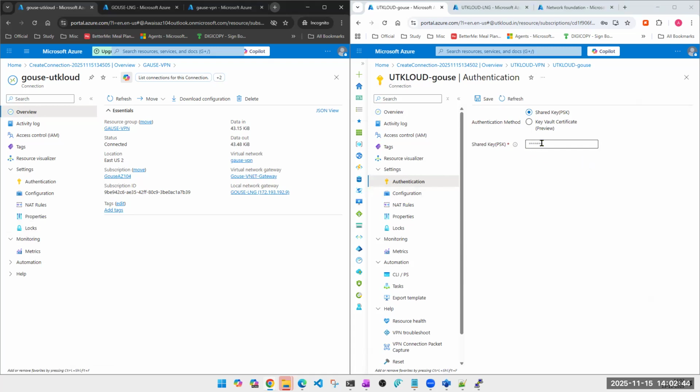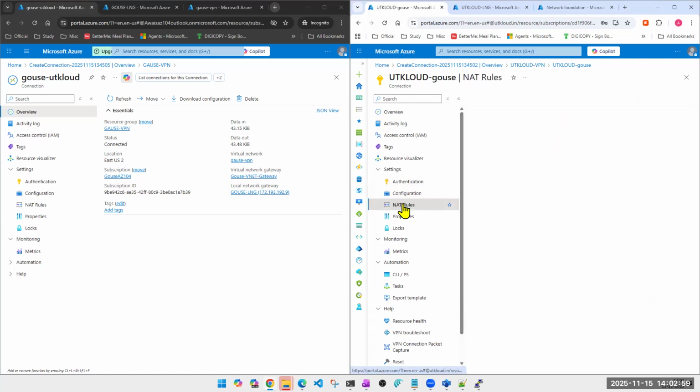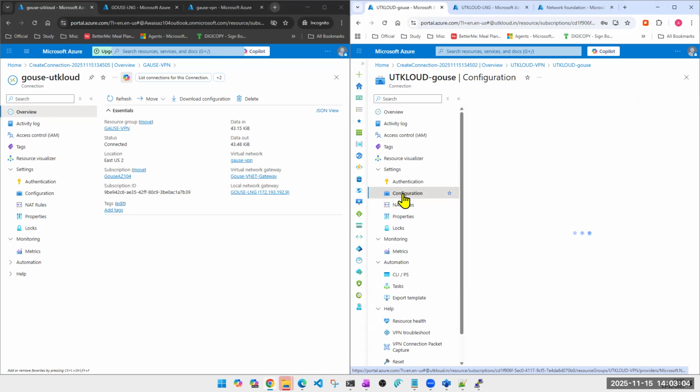See the key, if you want to change that key, right? Maybe while configuring, you think you had a typo error. After configuration, machines are still not pinging to each other. It's not working. So you want to change the key, you can do that. NAT rules, you want to add something, you can do that. We are not learning the NAT rules, by the way.